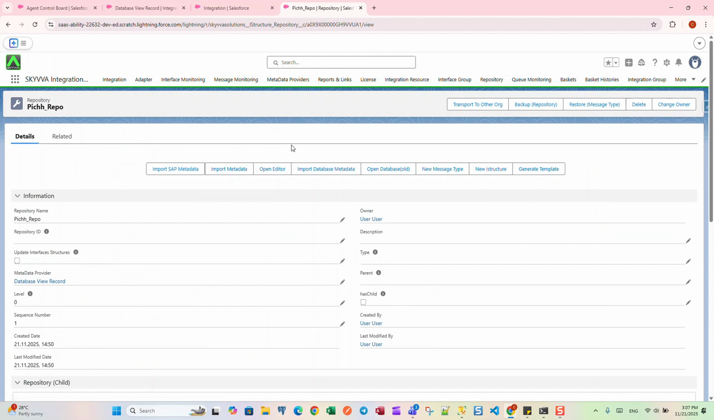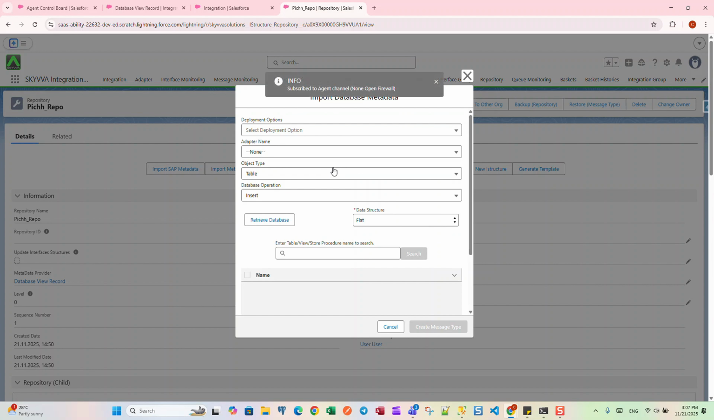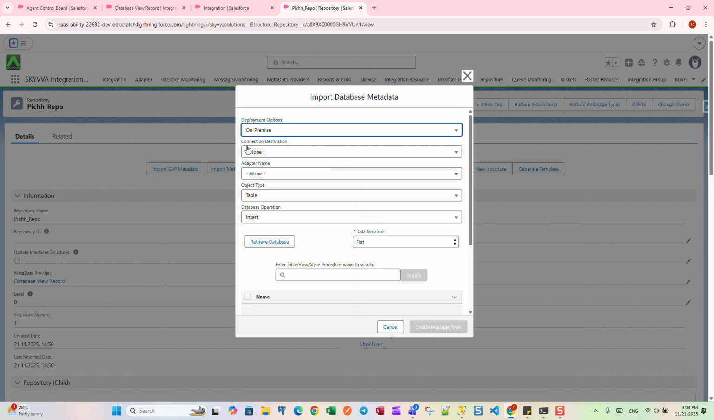After creating the metadata provider and repository, click on Import Database Metadata to create a message type for the database view. Now you will see this pop-up screen. For the Deployment Options field, we support 2 options. Choose On-Premise. For the Connection Destination field, choose the connection you created. For the Adapter, choose your outbound adapter.